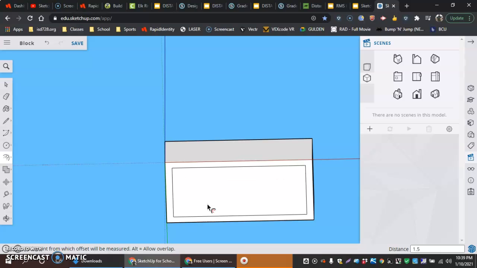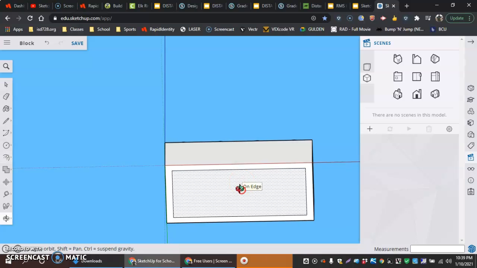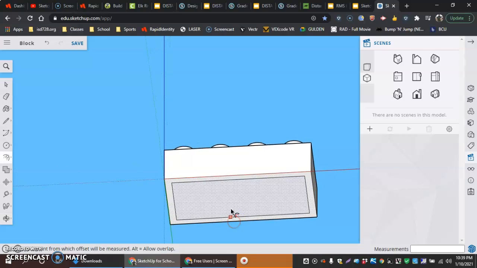Enter. Next thing I'm going to do is orbit a little bit, and I just want to be able to push-pull this up. So push-pull tool. Remember, we just changed that from our offset. And select that surface and slide it up, and that's going to be 6 millimeters.